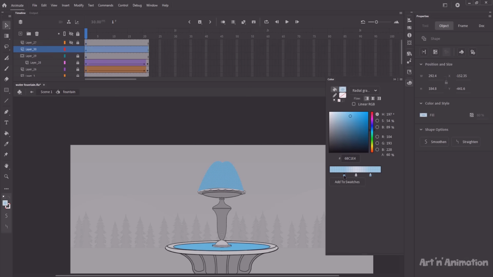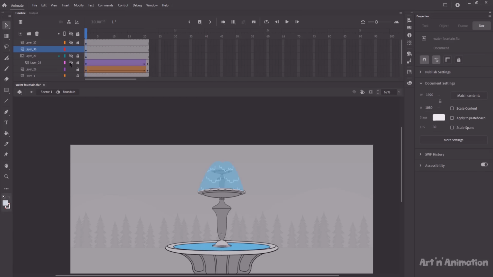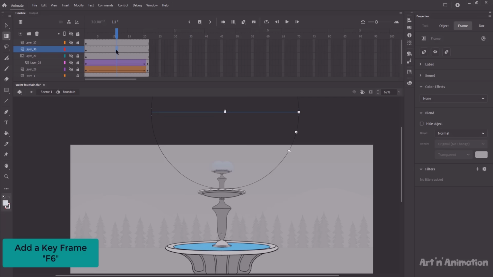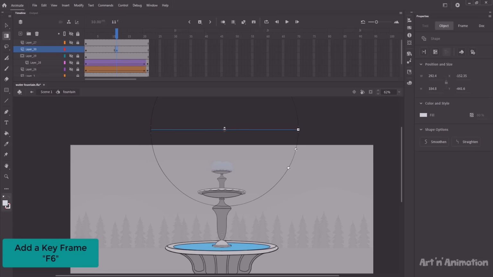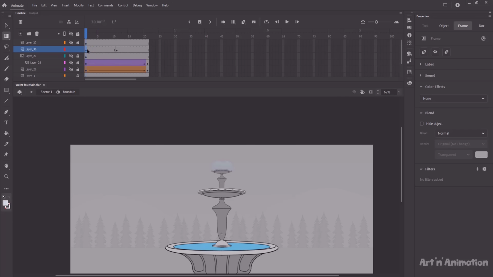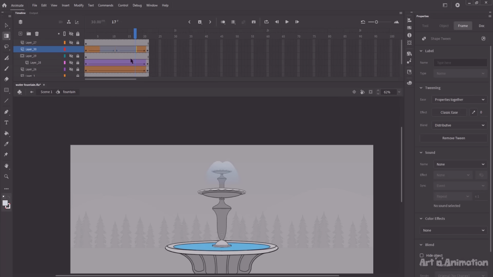Then we select our first shape as seen in the video, go to the color palette and make the adjustment in the gradient as seen in the video. We add a keyframe on frame 11 and move our gradient down as seen in the video. Then we select keyframe 1 and holding down the Alt key, we drag it to the last keyframe, which is frame 21. After that we select some in-between frames at random as seen in the video. We right click on them and choose Create Shape Tween in the pop-up menu.